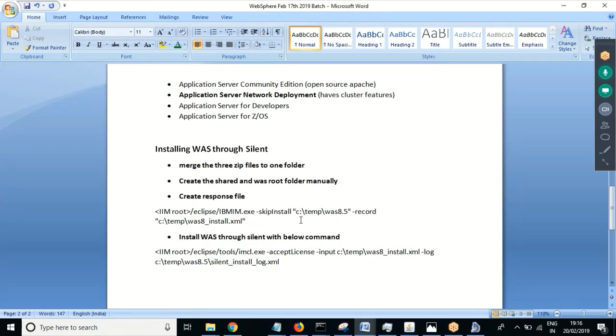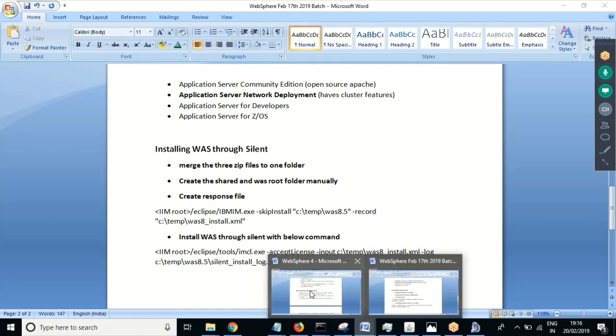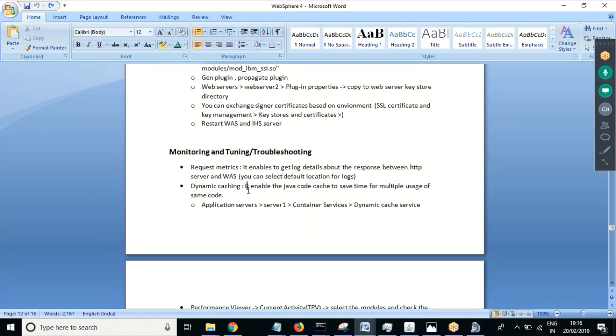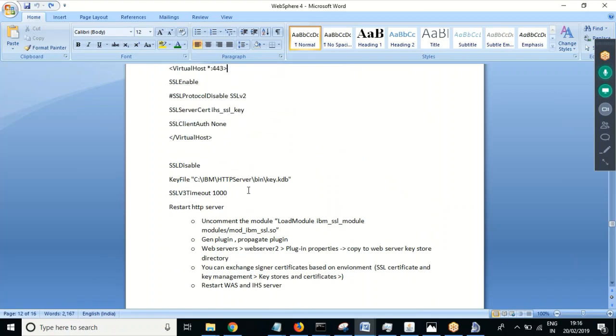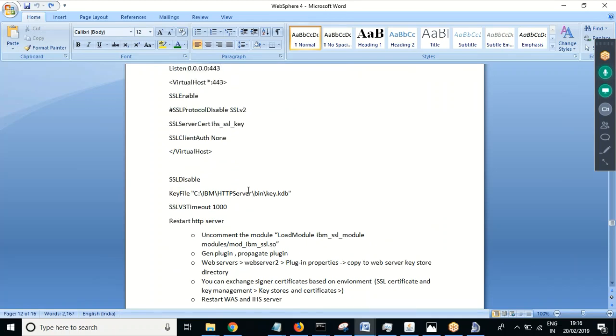I guess today's topic, most of the things. The next, obviously, we have installed IBM Installation Manager, and then we have seen how to install WebSphere. Obviously, the next part is profile. I believe you know most part of the profile, right?